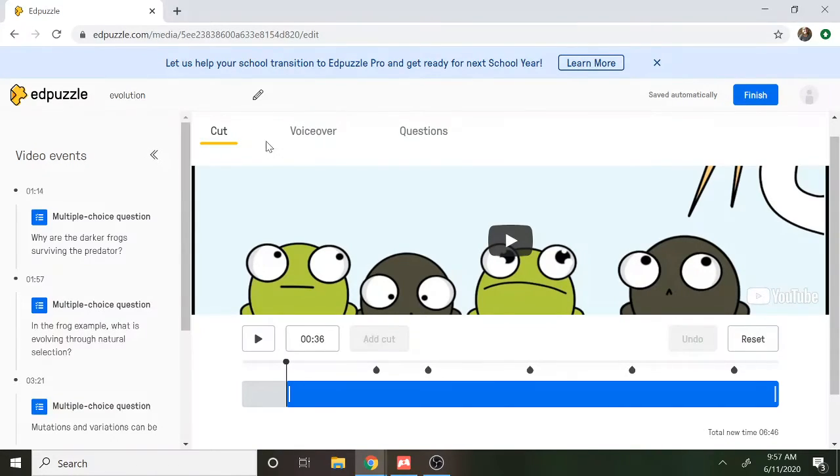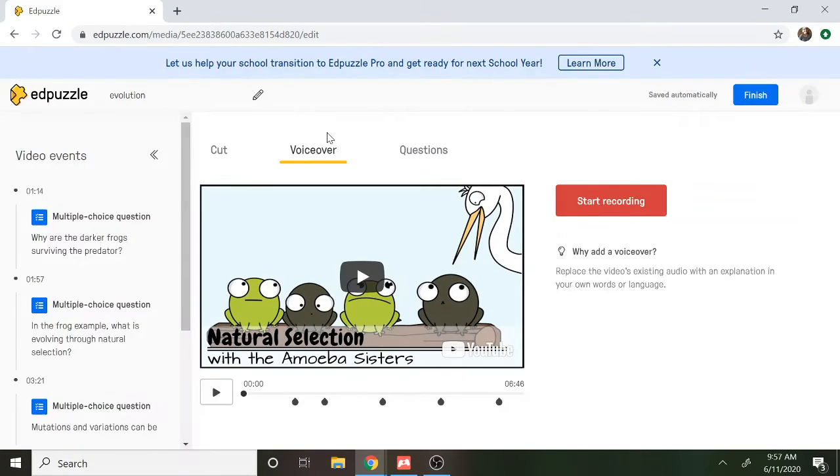The next option up here is voiceover. So one thing that you can do is you can actually pause the video at a certain point and record your own voice. I find this really, really helpful in terms of summarizing things or making some clarification if something is new to students. So that's something that you can do, and you would play the video, pause it wherever you like, and then just hit start recording. It's a very straightforward software in terms of how to edit the video. So you can also record your voice.